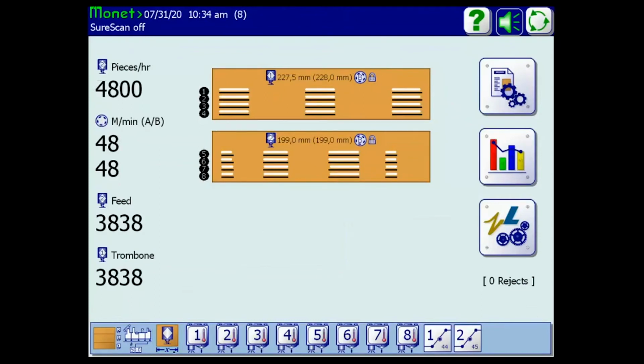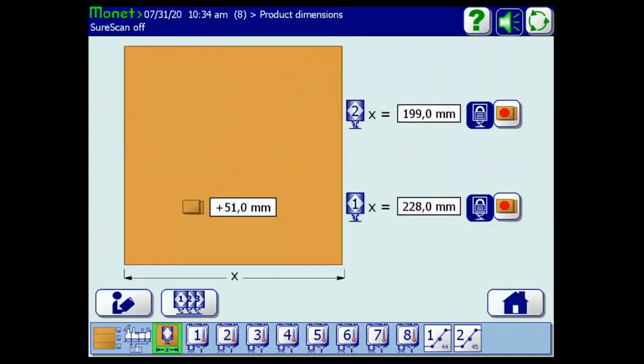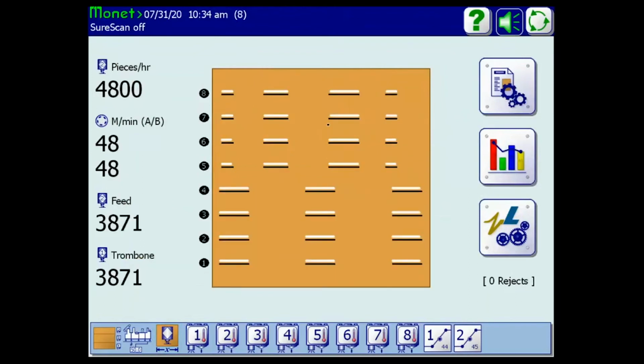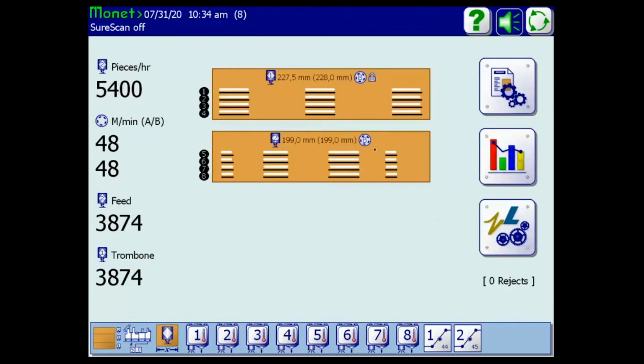So if I go back to the carton dimension screen or the product dimension screen, which is our third screen in, and I unlock trigger 2, and I go back to the home screen, now you can see trigger 2 has that lock icon removed, but the trigger 1 panel still shows that lock icon. Okay, so even from the home screen, you could see in trigger panel view which trigger has a lock enabled and which one doesn't.